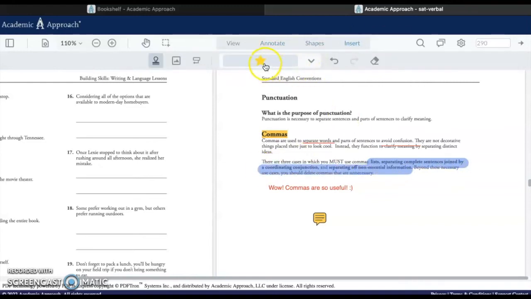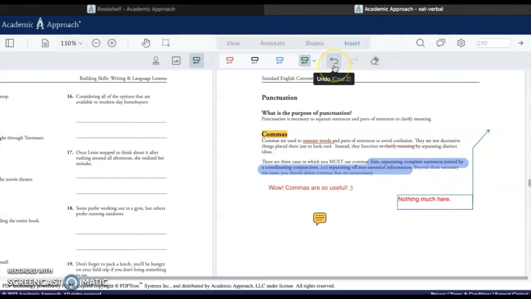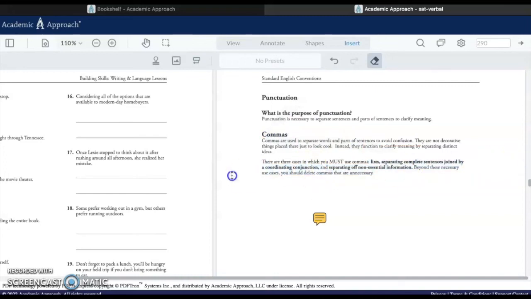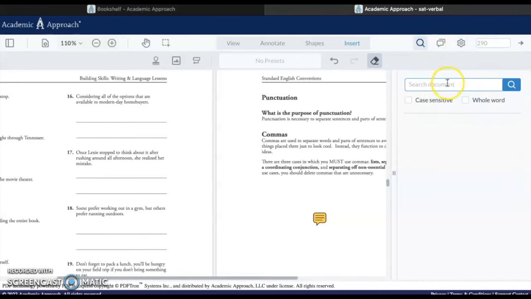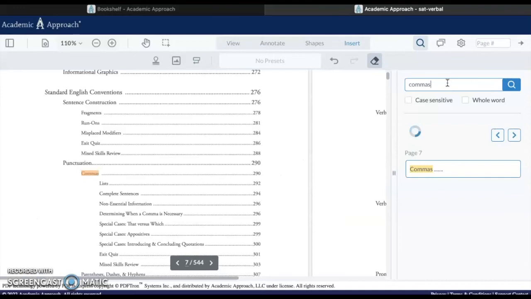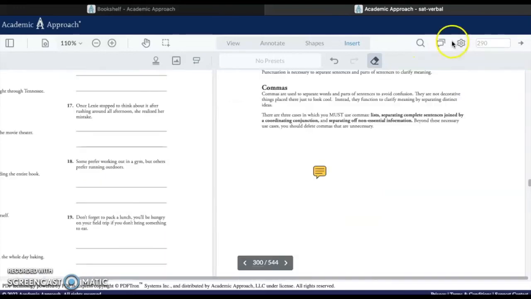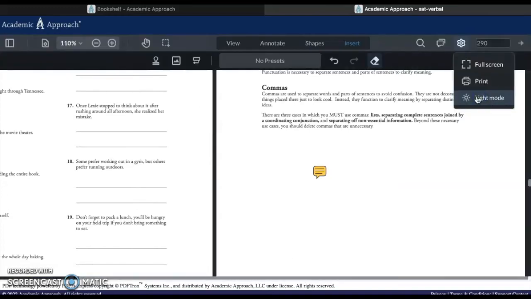In the Insert tab, you can insert pre-made stamps as well as some flowchart diagrams. Helpfully, you can undo your last action or use the freehand erase tools to clear annotations. If you're looking for something specific, you can use the search tool to search the document using a keyword search. In the menu, you can view final options like full screen, printing, and dark mode.